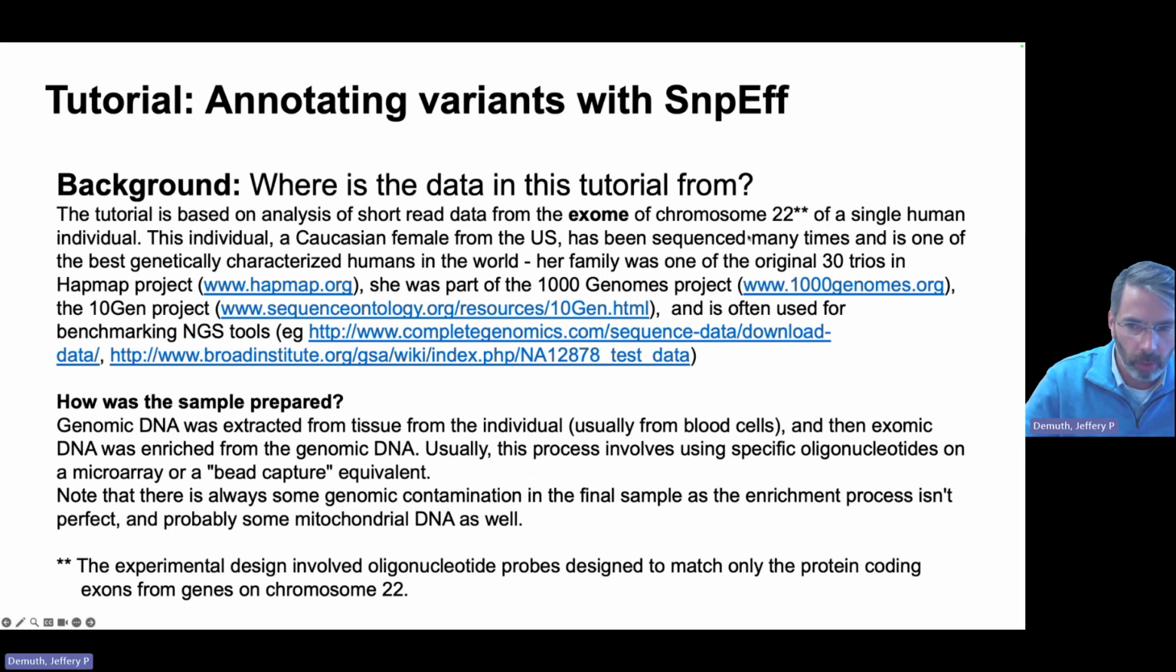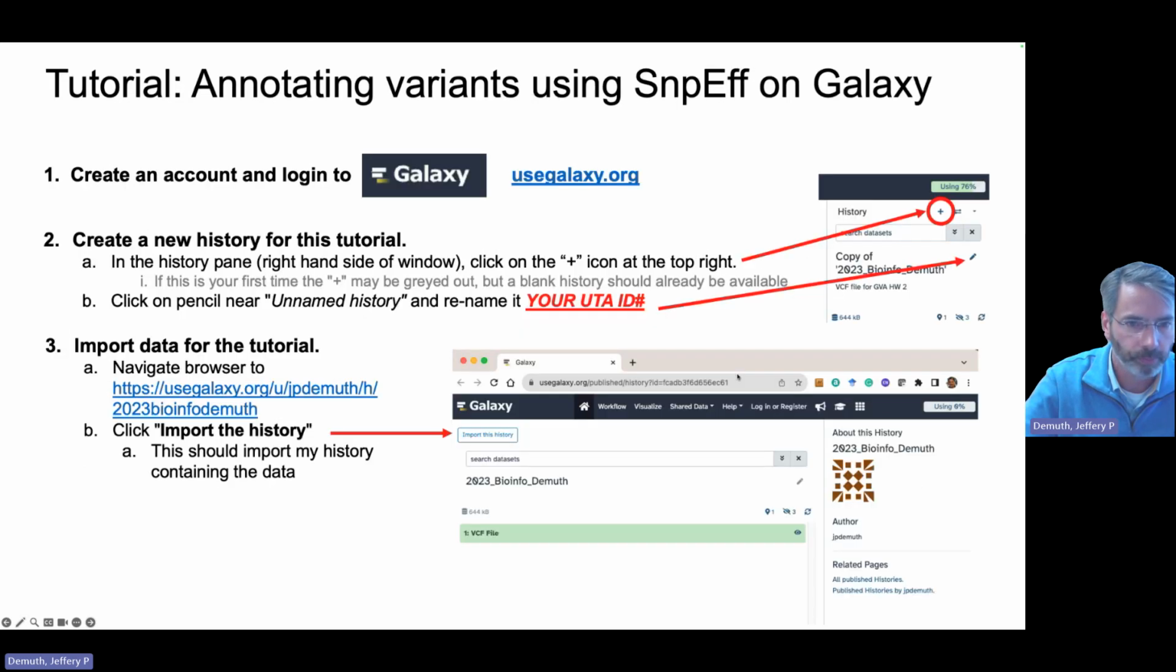And even though this was an exome pull down experiment, there's always genomic contamination in the final sample because that enrichment process, the pull down, isn't perfect. So we'll probably see some sites, for example, that are not on chromosome 22.